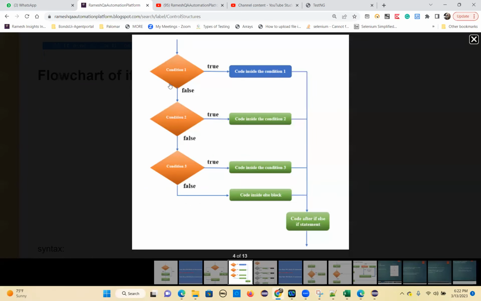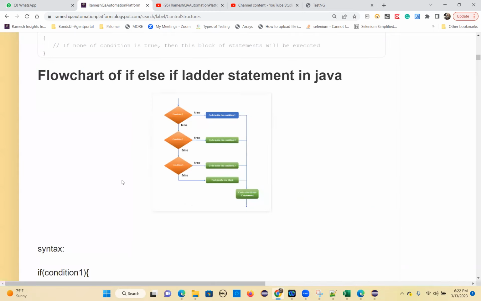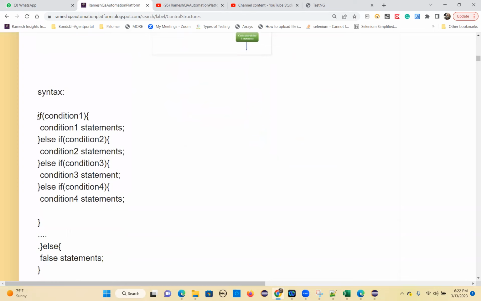So like this, you can write n number of conditions. If you want to check multiple conditions, you are going to use that. So that's a nested if else condition. This is how we will write it.